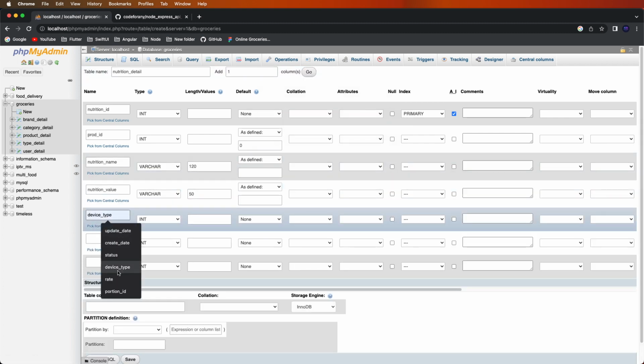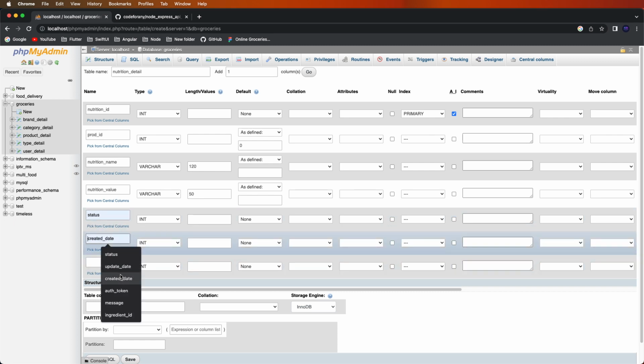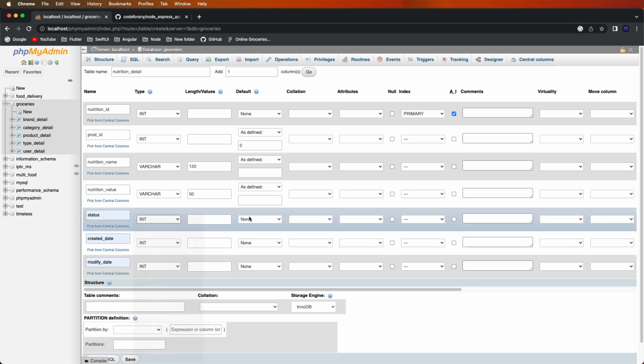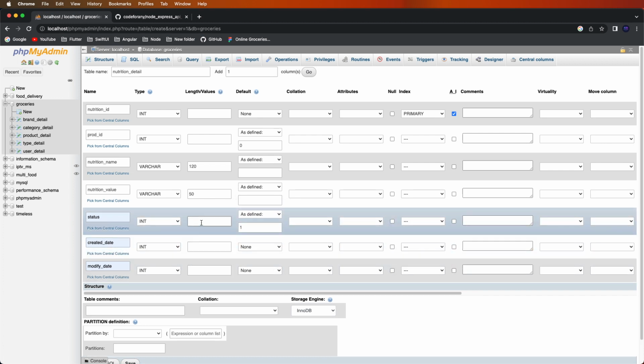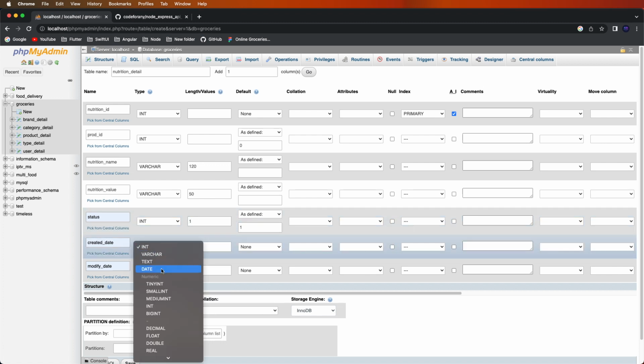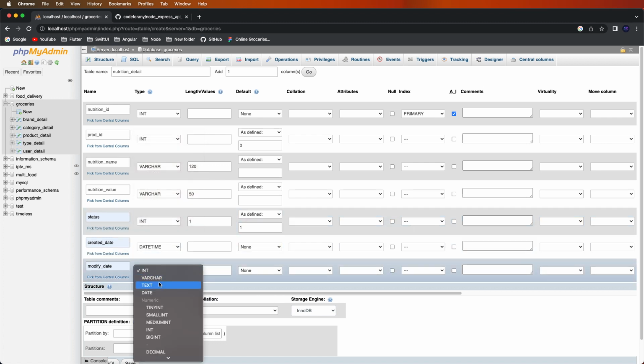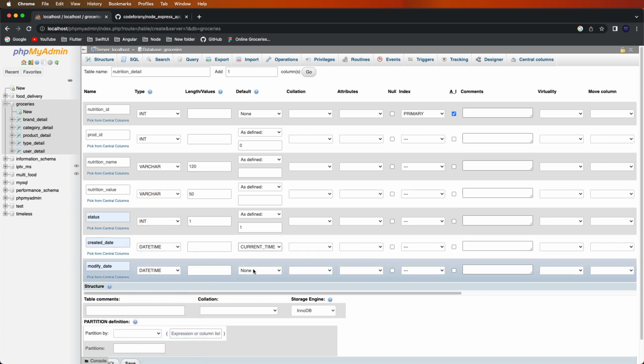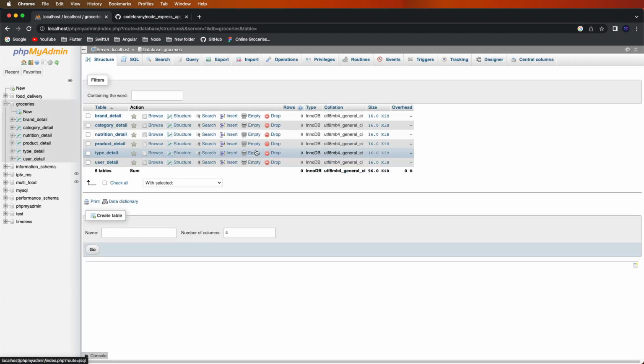We need to set the status, the created date, and after that the modified date. Now we need to give the default value. For status, write 1. Set date time. After that, we need to create the current timestamp, and now save these tables. Okay, now the nutrition table is done.